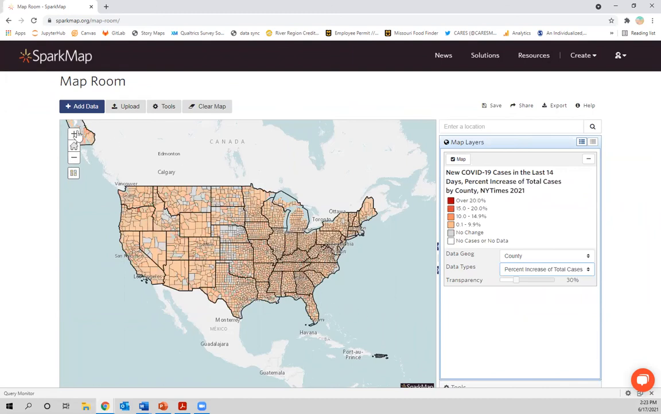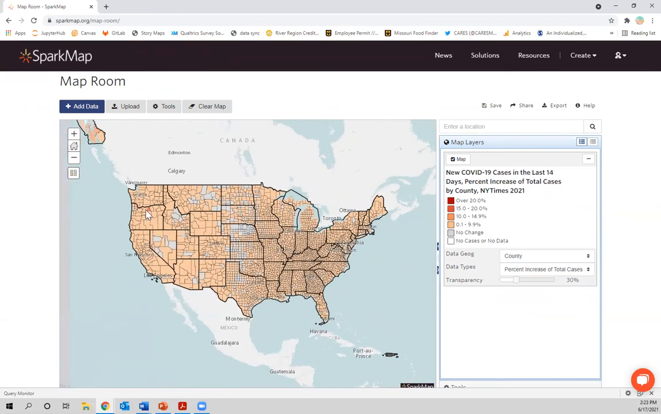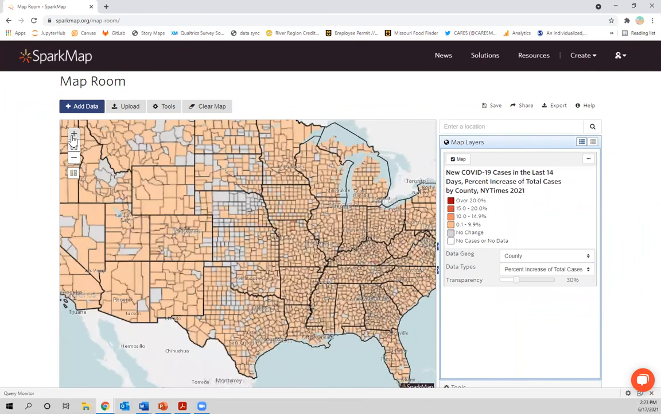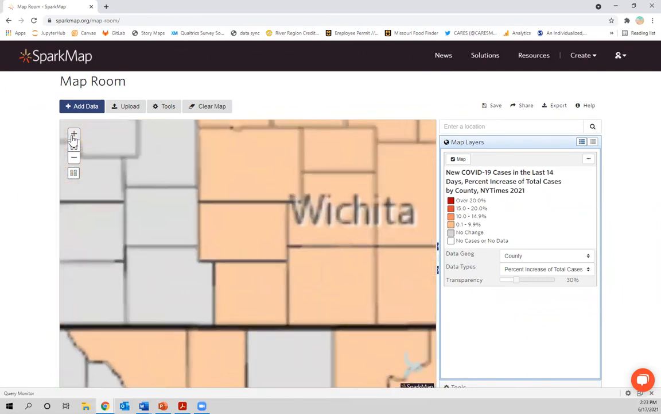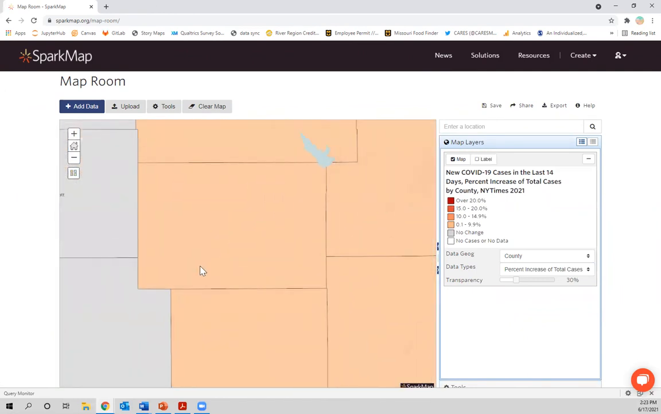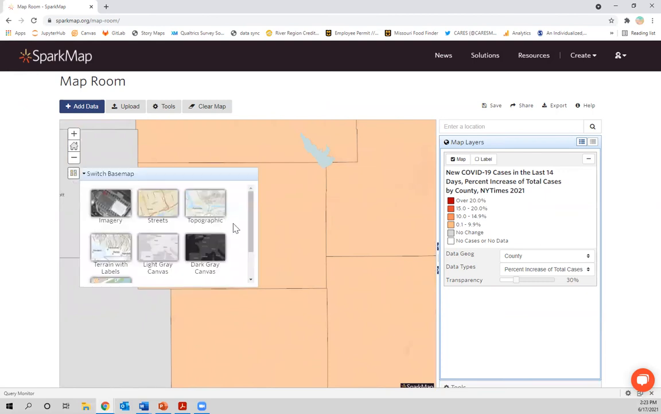There's a few ways to navigate over here on the left. I can either click and drag my screen using my mouse. We have some arrows. You can zoom in closer and closer and closer if you'd really like to from there. And then we also have a bunch of fun base maps.